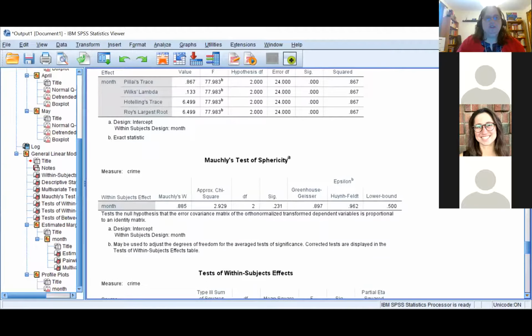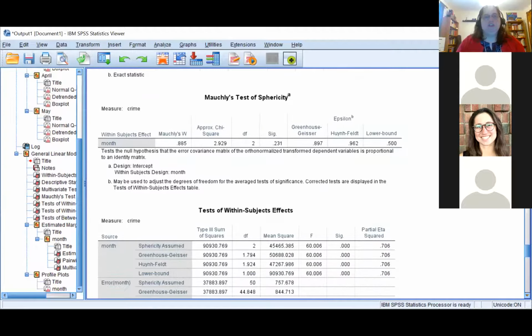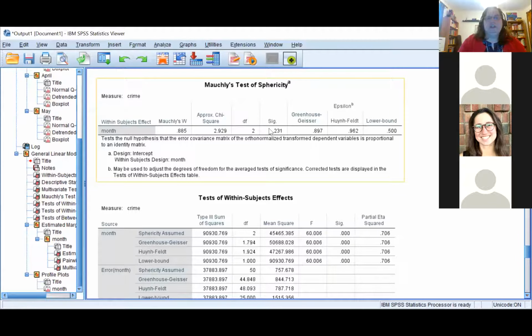Okay, the next thing we're going to do is check Mauchly's test of sphericity. That's this sig value right here, the 0.231. Okay. In our case, it's not significant, which means we get to use sphericity assumed. Had this been, let's just pretend for a moment that this had been 0.008, we might want to make note of this number here because we're going to report it later, the Greenhouse-Geisser number, the epsilon for it. Okay.